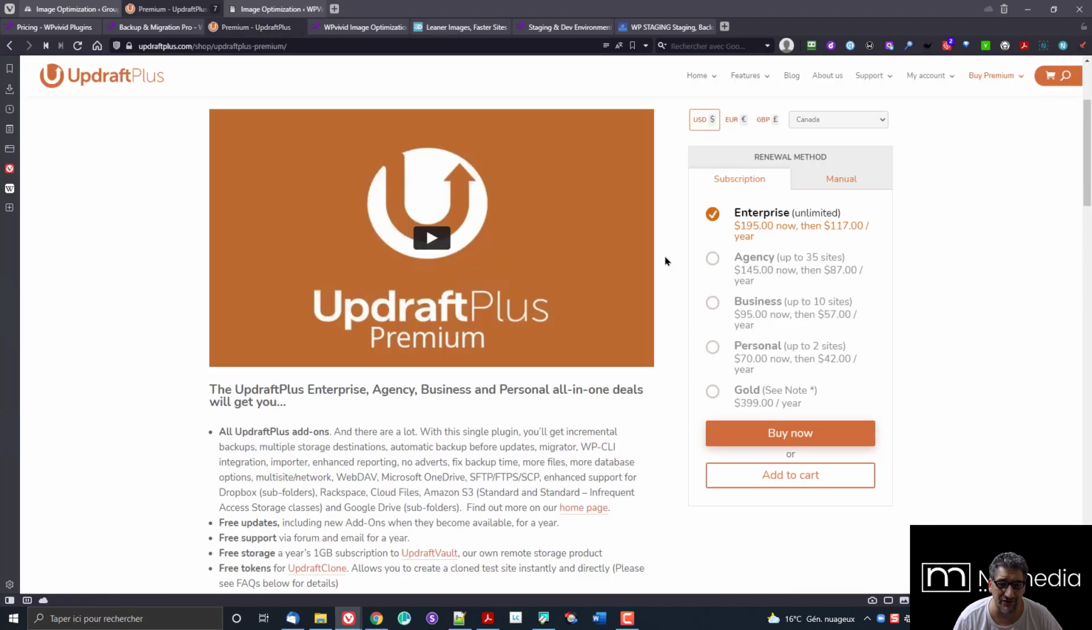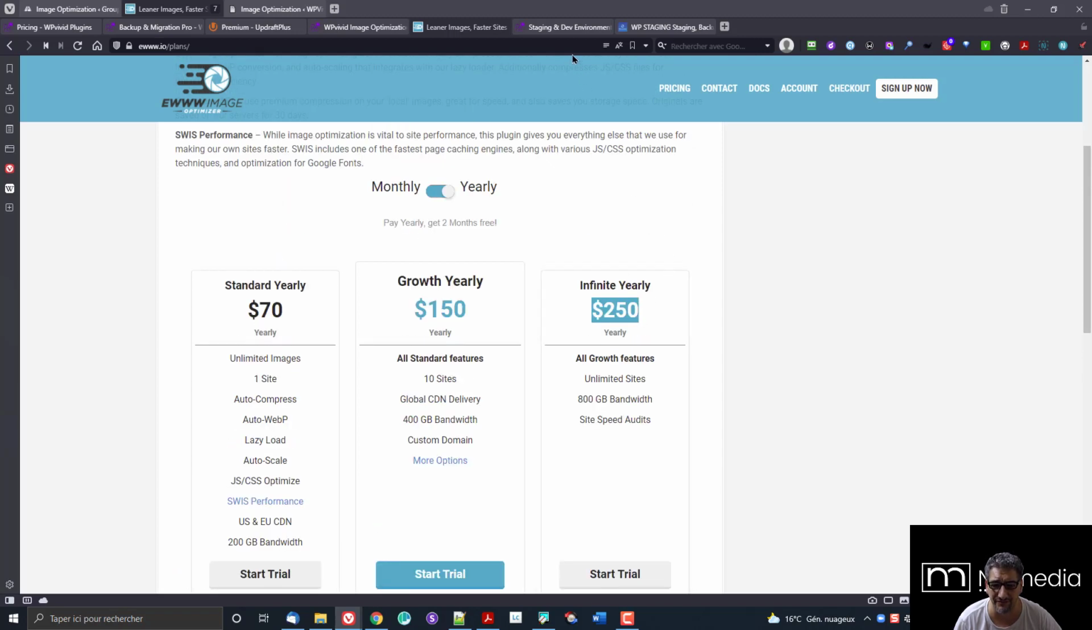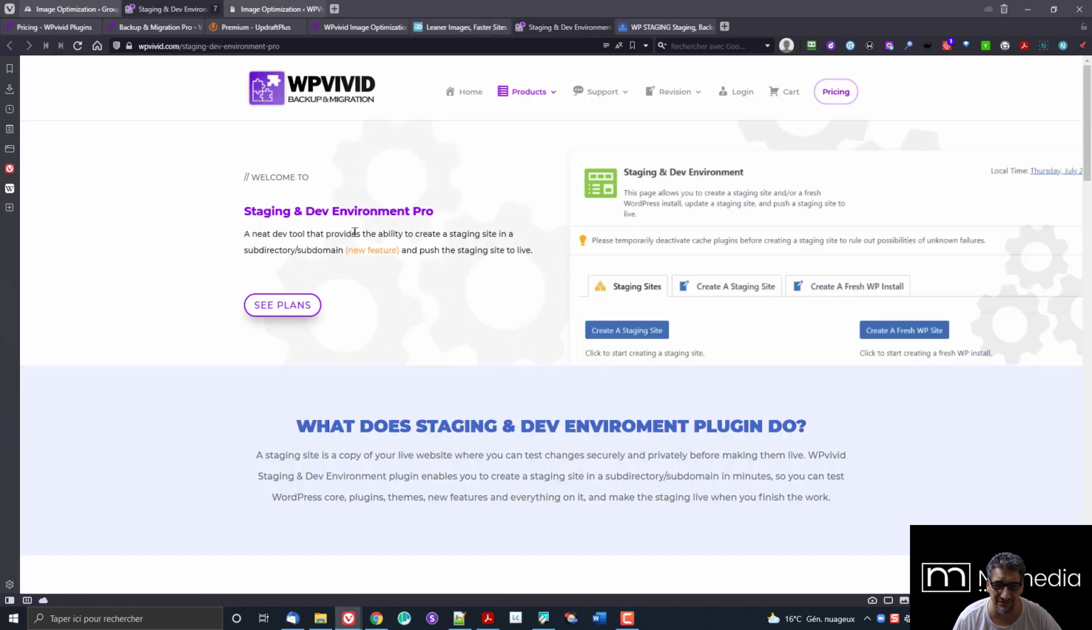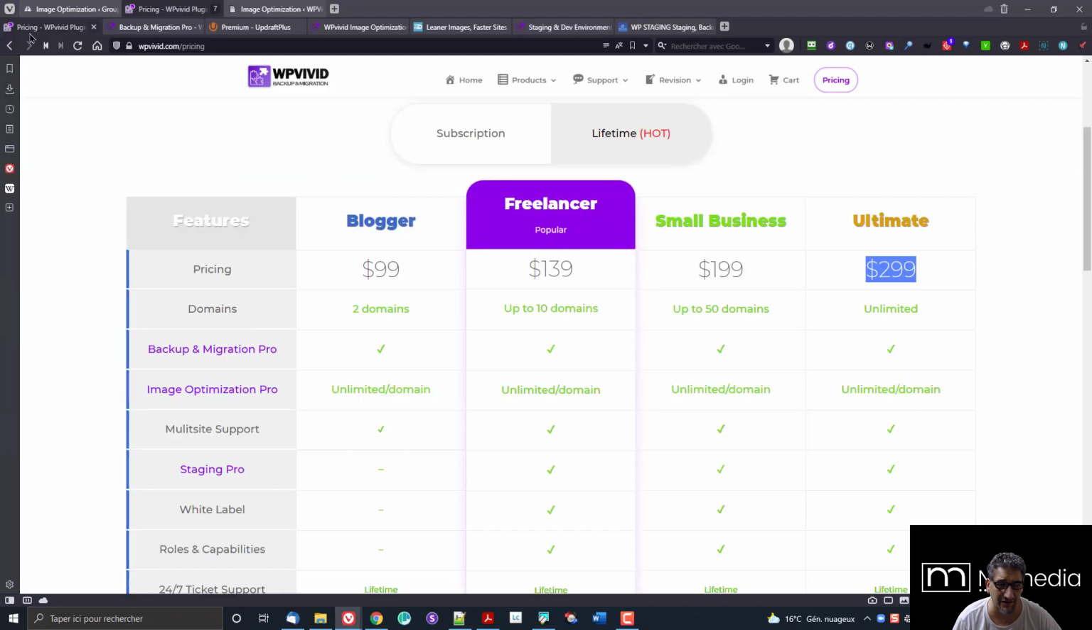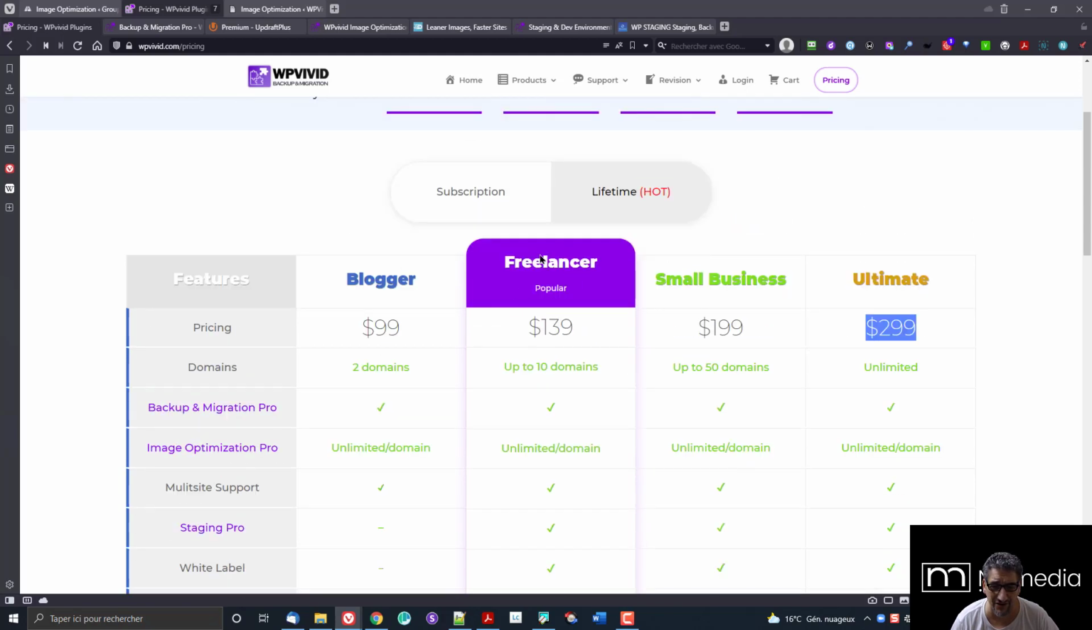So we now have the backup with $200 or so, or $117 a year. And we have the image compression for $250 a year if the AppSumo deal is over. But then we have another thing, which is the staging site. That's one of the reasons that I bought WP Vivid, by the way, for two things: incremental backup and staging. Image optimization was not there at the time. So Staging Site Pro included, of course, starting with Freelancer.